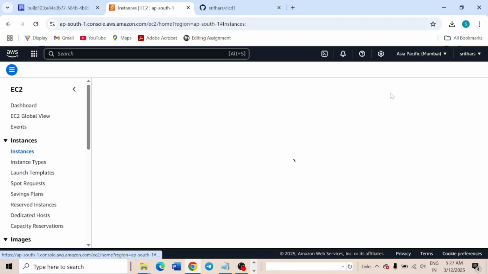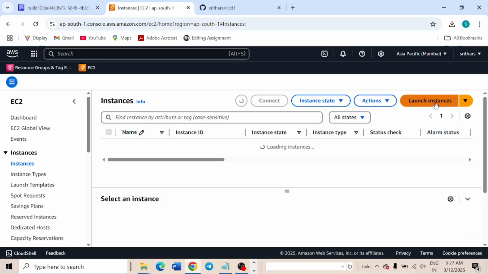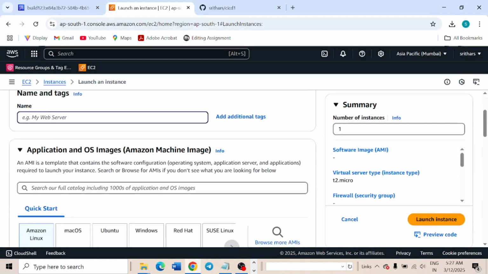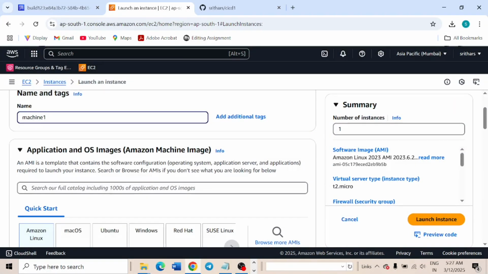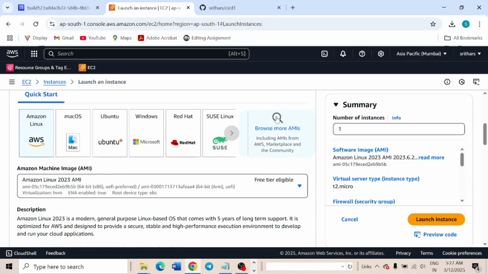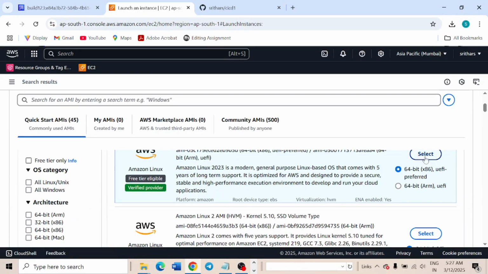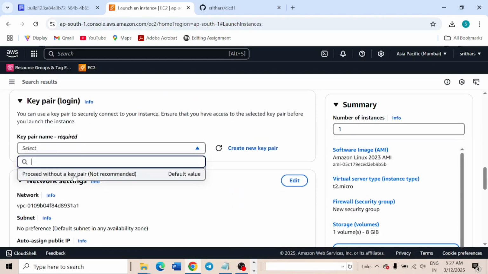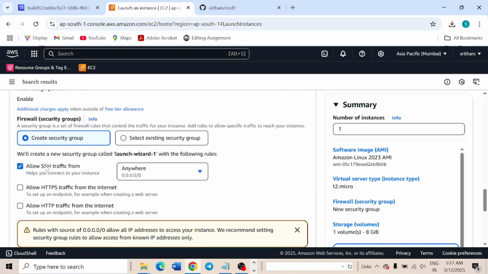Now go to instances and launch a new instance. I'm just keeping the machine name as machine1. Just remember this name, because we will use this machine name while building. Just browse AMIs, select the Linux version as the free tier. Let me go to the key pair. No need of any key pair. And for the security group, you can go ahead with any security group by enabling HTTP and HTTPS.